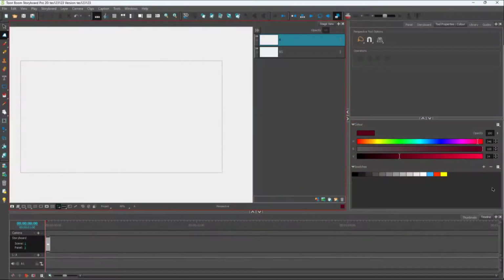So now let's see how we can edit text in perspective inside of Toon Boom Storyboard Pro. To do that, I'm going to take my text tool and click and drag around the text typing area. And I'm going to type Welcome to TutorTube, just like this.